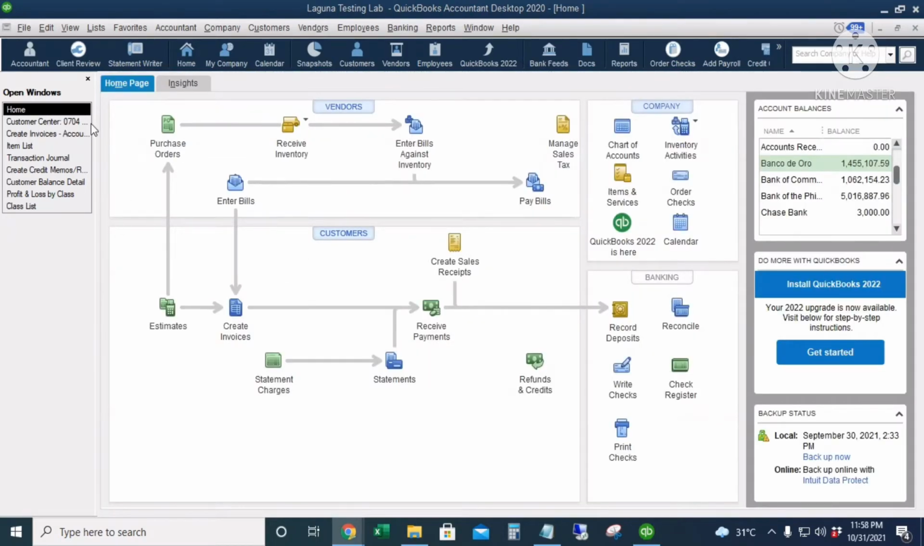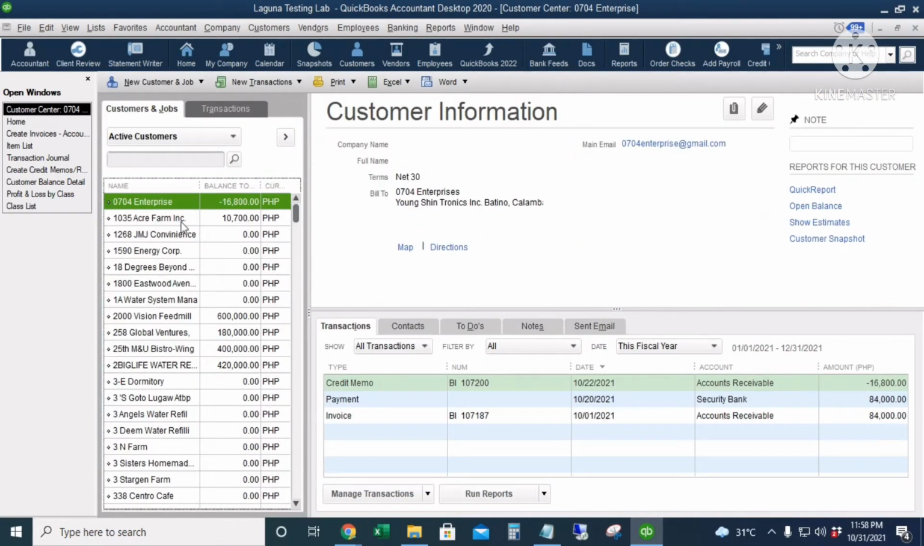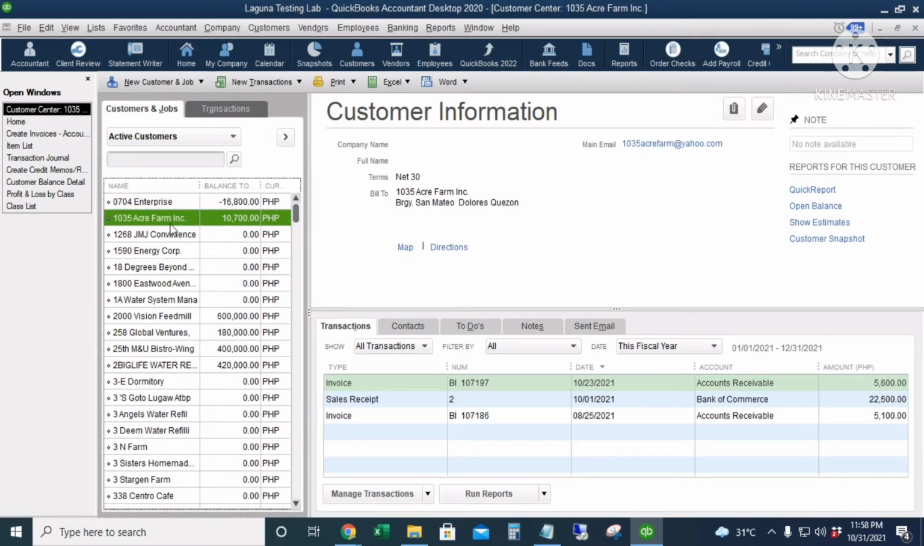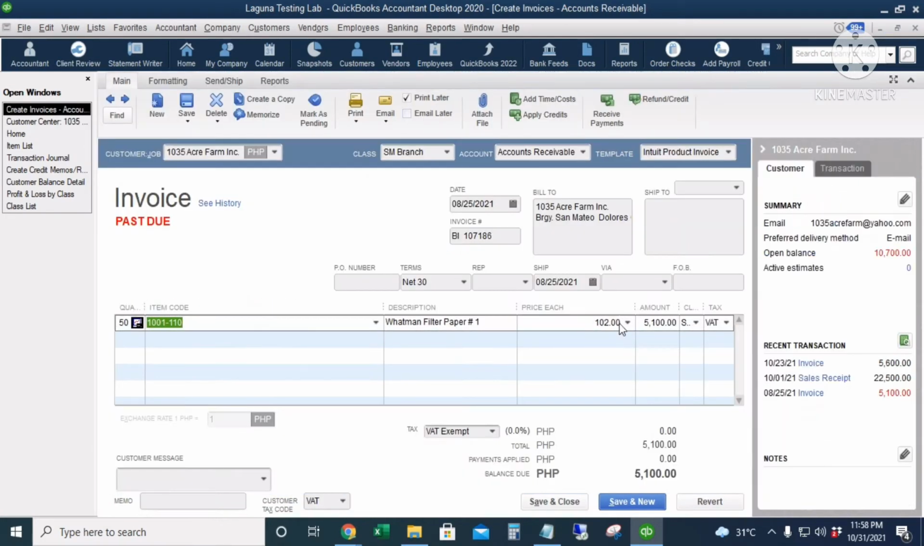Let's go back to our customer center and then let's do the second customer, 1035 acre farm. And we're going to do this invoice. Okay, so this is the item code or the inventory. And let's assume that the customer returns everything and he wants a full refund. So the quantity to be returned is 50 pieces and the price each is 102 pesos.